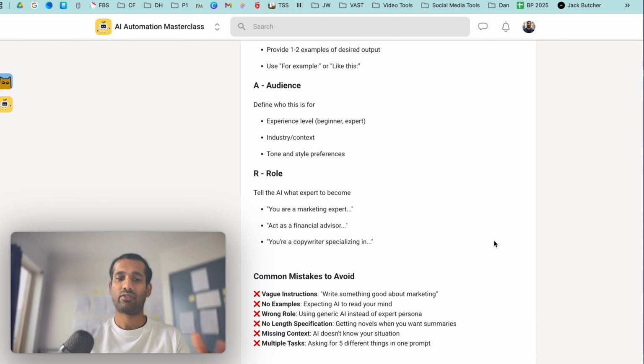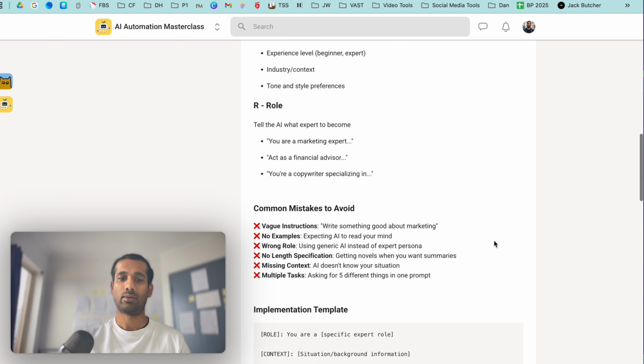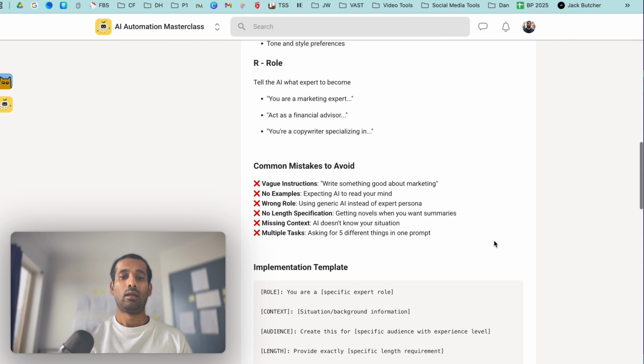We're going to look at a few mistakes to avoid, and then we're going to look at a few examples. So common mistakes to avoid is always try and avoid vague instructions like write something good about marketing or write me a Facebook post. Now that you know this CLEAR framework, this alone will significantly change how you interact with LLMs and the outputs that you get from them.